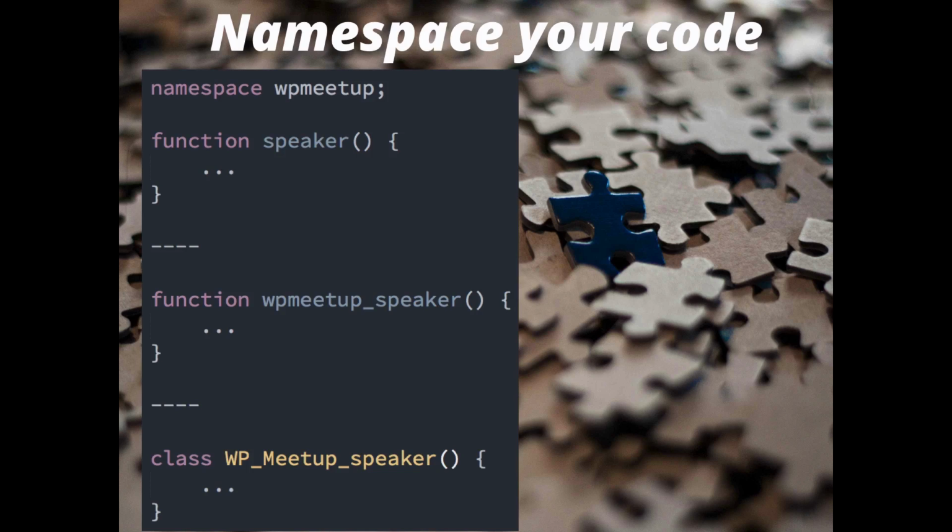Definitely the most popular way of namespacing your functions is just prepending the name of whatever your project is to your function names. And then the last way of doing this is by wrapping your code into a class and then naming the class something unique, but then the methods within that class you can name whatever you want, since they're not global functions.